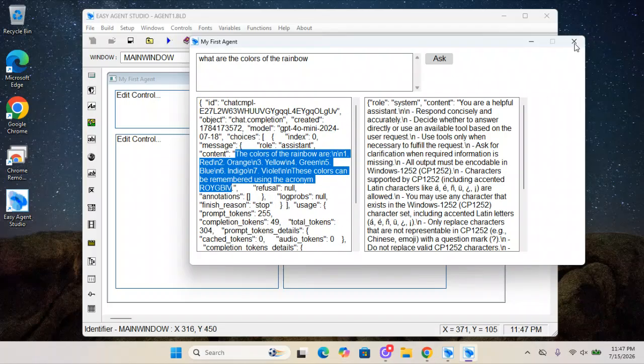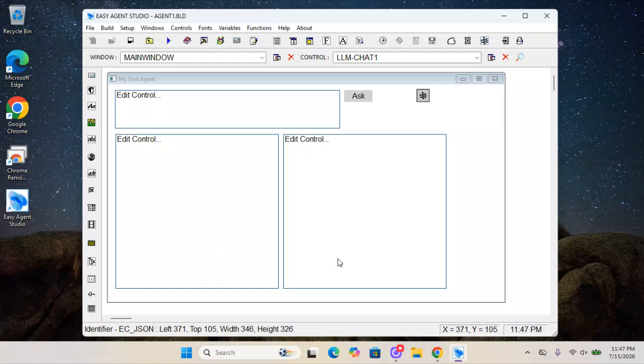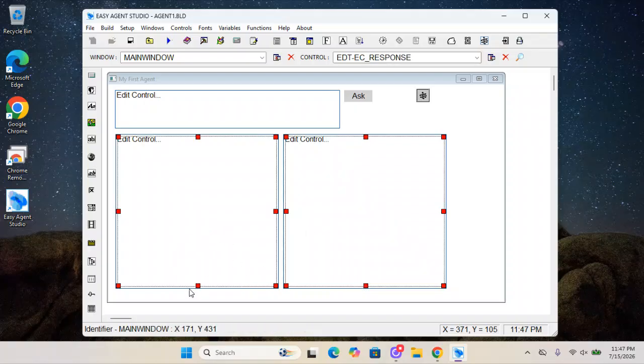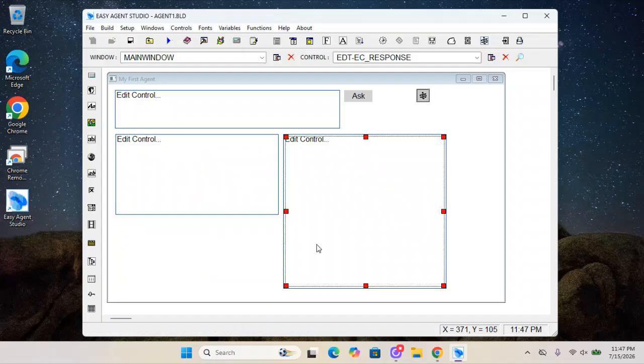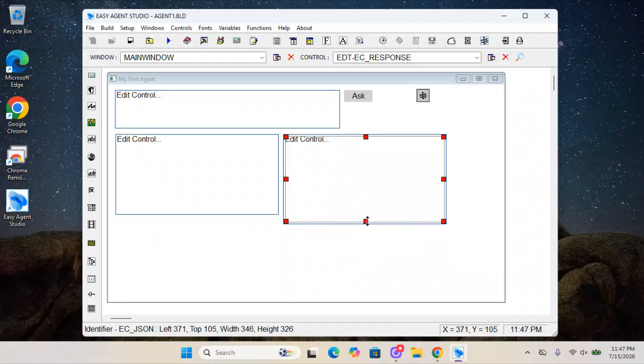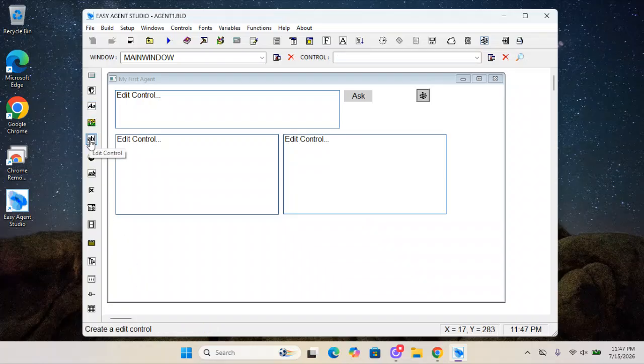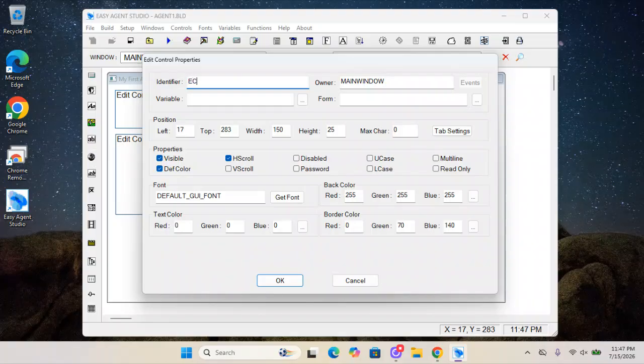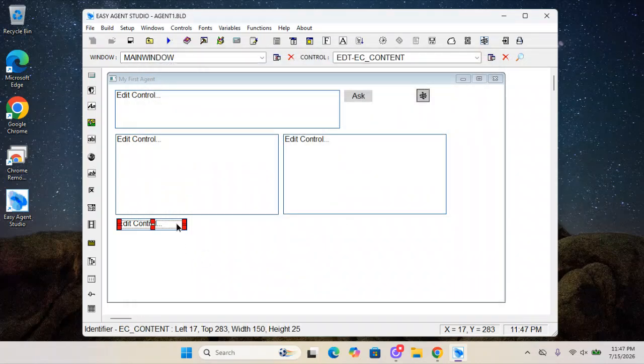Okay, so we're going to modify this a little bit. Let's move this edit control up a little bit. This is our response edit control. And let's put our JSON data up a little bit as well, and create another edit control right here. Let's call this EC content, and make it a multi-line. We're going to use a V scroll and get rid of H scroll.